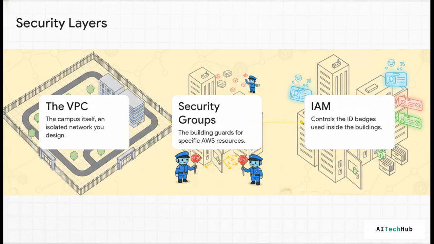And finally, Layer 3 is IAM, Identity and Access Management. IAM controls the ID badges used actually inside the buildings. So once someone gets past the campus gate and past the building guard, IAM decides if their specific badge actually lets them open a specific door inside. Campus, guards, badges, or VPC, security groups, IAM. When you design it right, it is an incredibly cohesive, impenetrable stack.